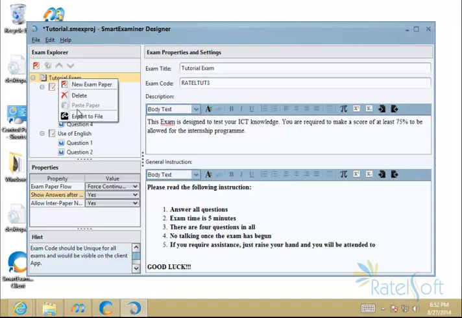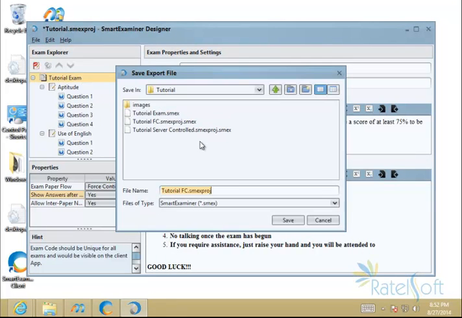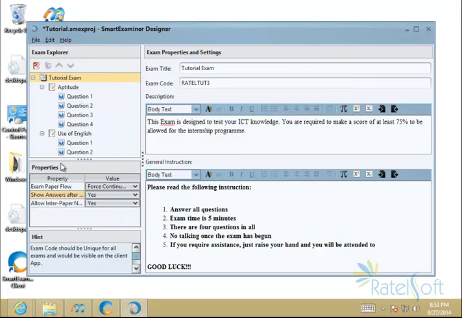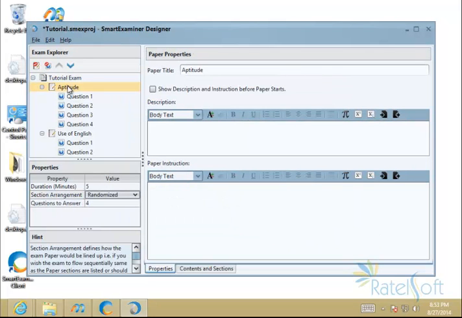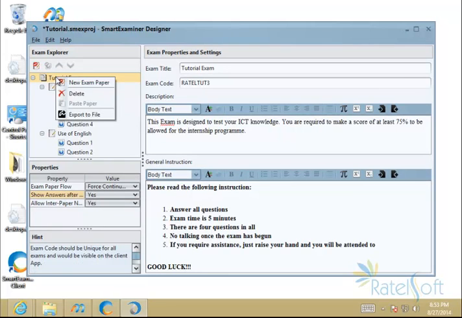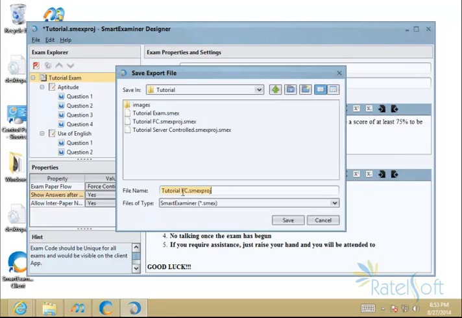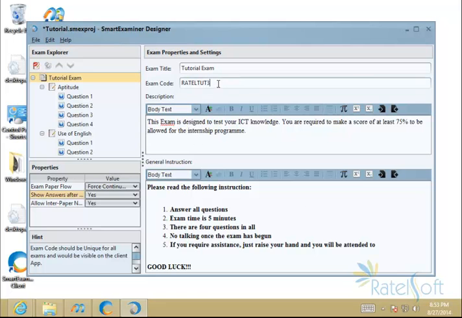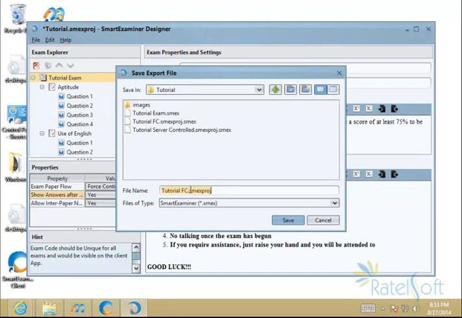So now I would export this exam, and for this other one I'm going to change something here. Questions to answer, I'm going to change this to 2. I'm just doing some random configuration so that you see what is happening. I think I might need to change this as well. I don't know if I changed it. Force continuous multi paper.